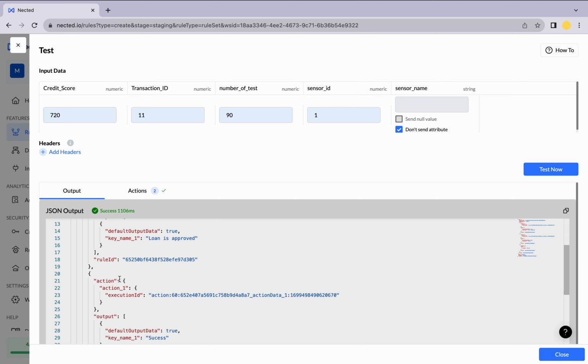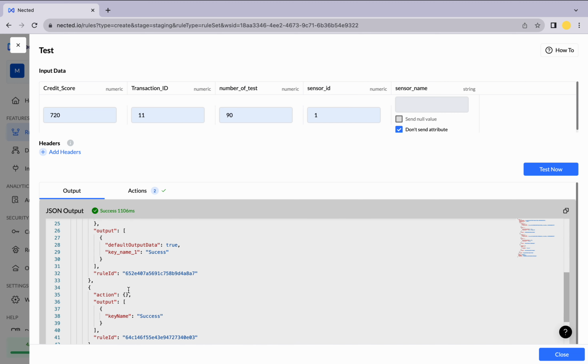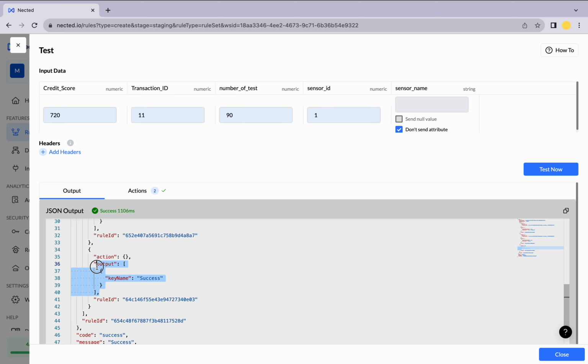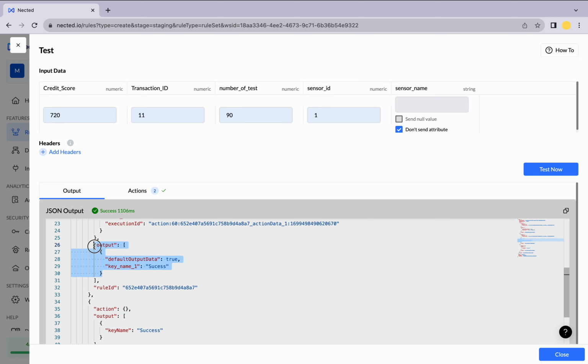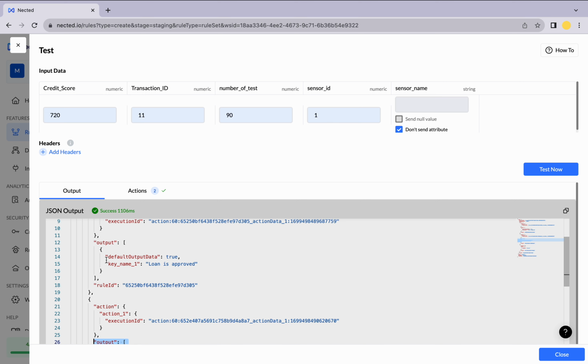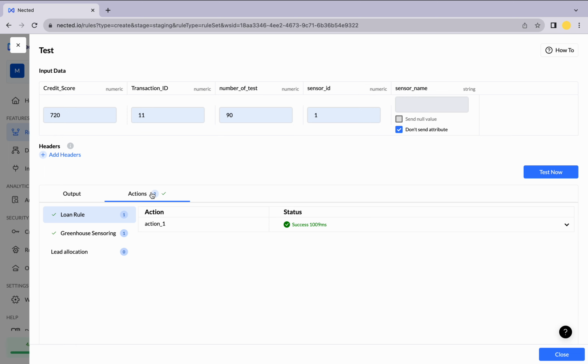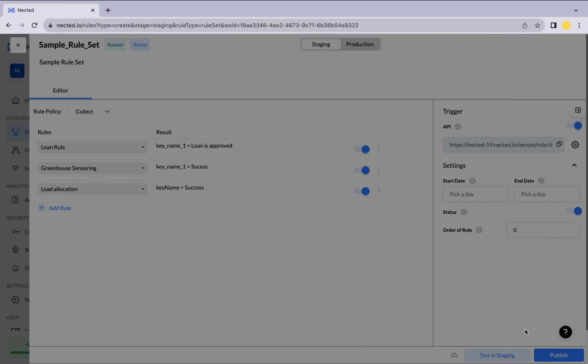Maybe this time I can see three outputs here. Yes, see, here is one output, here is another output, and here is another output. So we have got three outputs here because the rules have successfully passed. And here we have got three actions, actually two, because lead allocation doesn't perform any actions. So I can get the loan rule action and the action for greenhouse sensing. So that's how the rule set works.